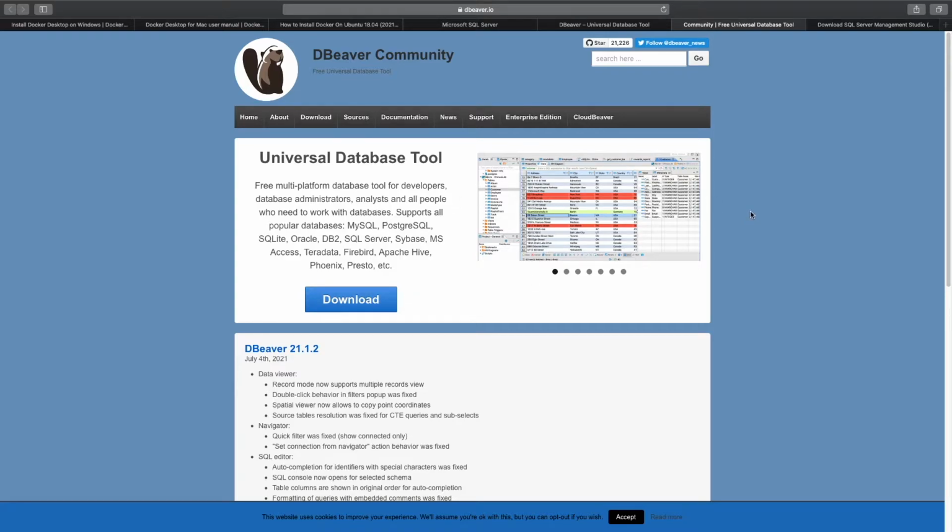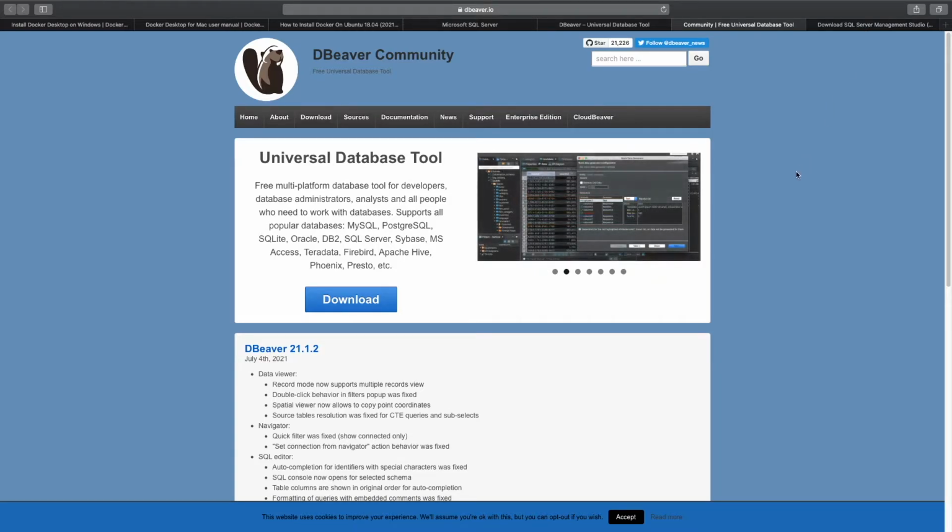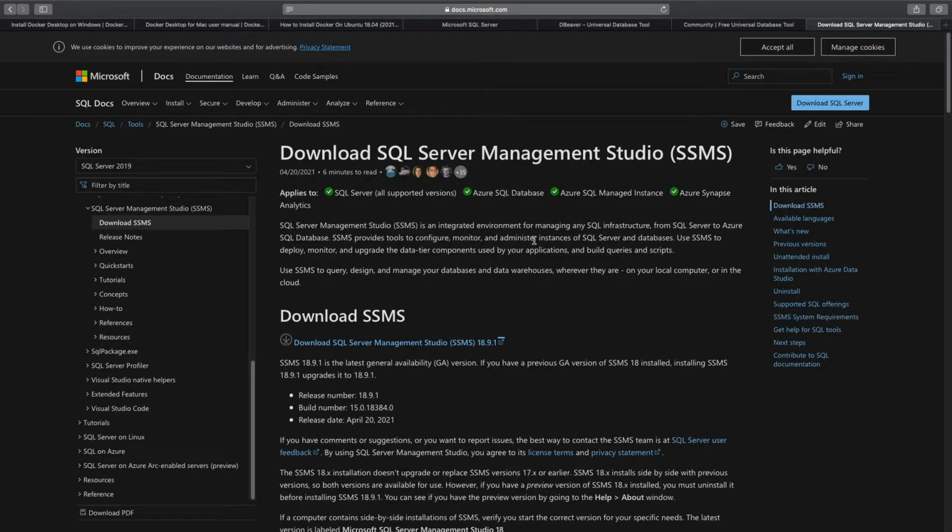If you have another database management software that you like to use, that's fine, work away. If you're on Linux or Mac or Windows, you can use DBeaver. If you're on Windows, a really popular one is Microsoft's own software, called SQL Server Management Studio. If you go to their official website, look for SQL Server Management Studio or SSMS, and just hit this download button here, and it'll download that.